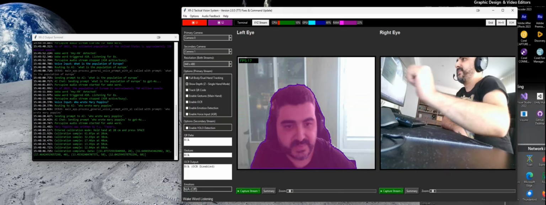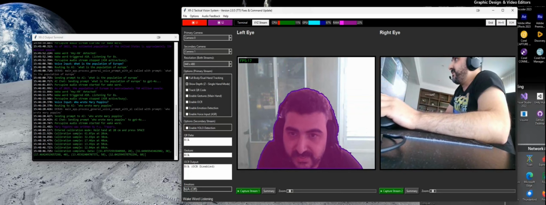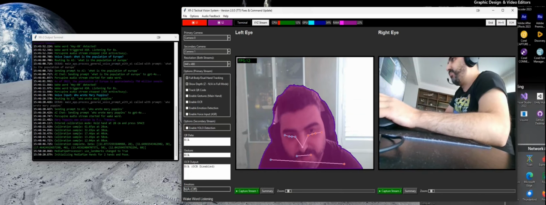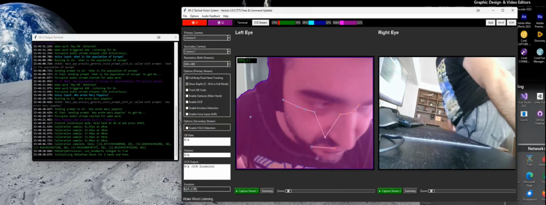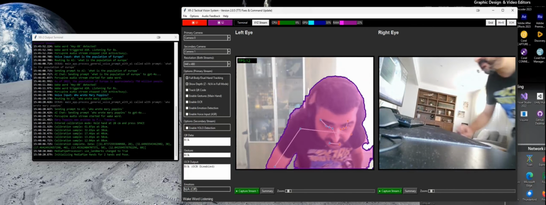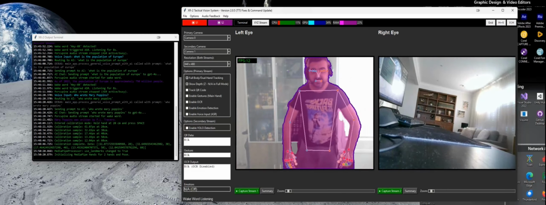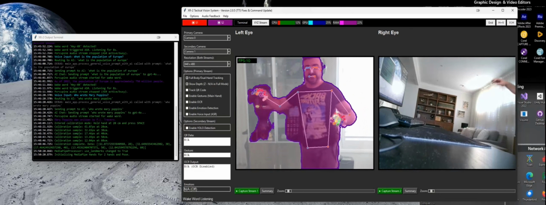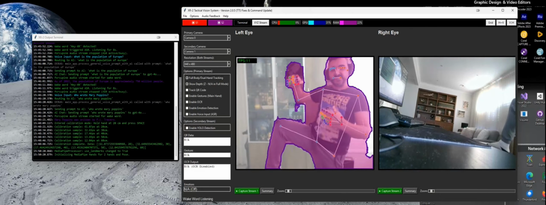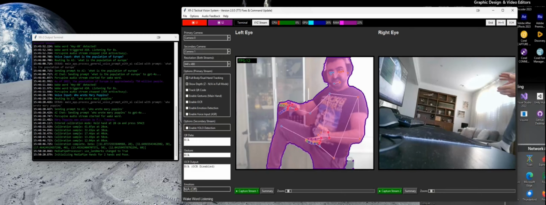Alright, moving away from that, going to turn on full body skeleton. Now, I'm gonna get up for this one, guys. Check it out. Okay, it's even got the legs. I can't get them in the camera, but yeah.